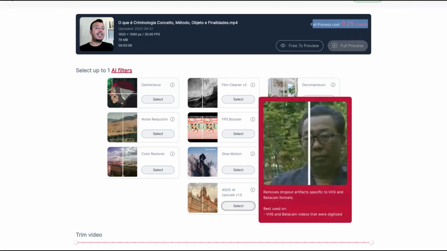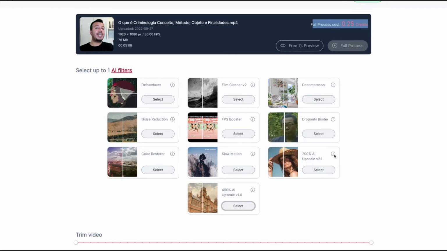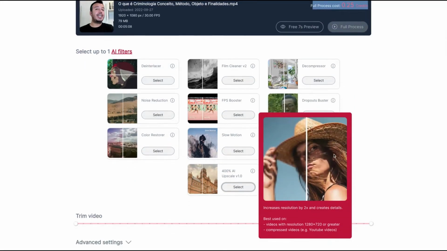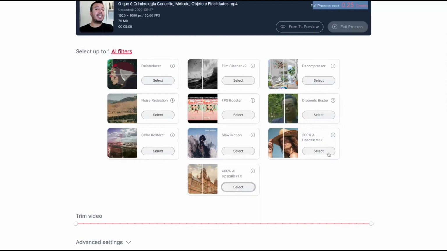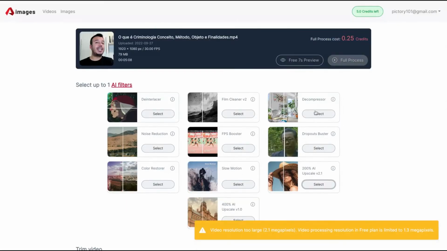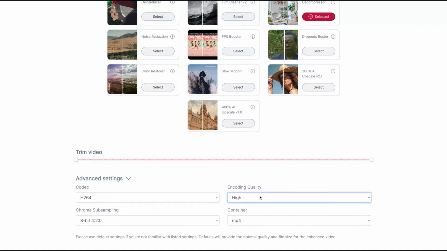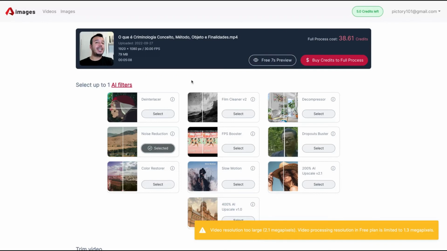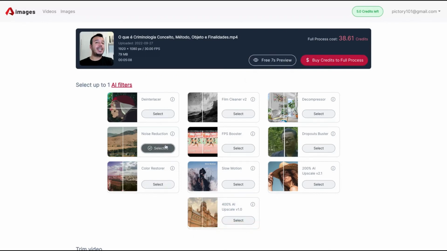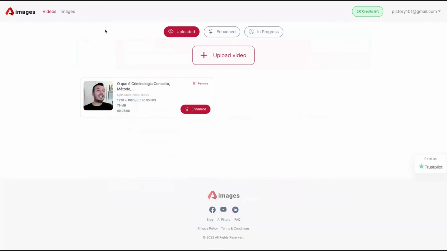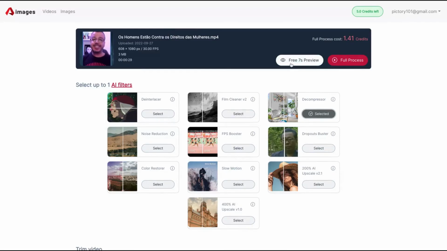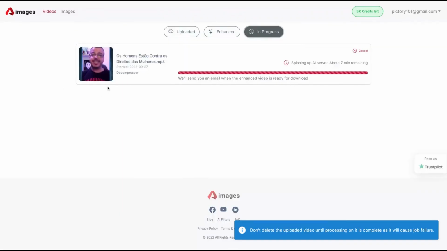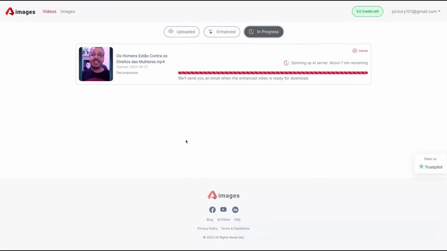Dropout booster, best used on VHS and Betacam. 200 AI, videos with low resolutions, compressed videos. So let's see a free preview of that one. And you can trim the video as well and change the coding quality and the output. So as you can see with that video, I can generate a free preview. I'm gonna upload a shorter video. Let's see if I can do it. I'm gonna try with that one. You'll be able to see the preview here in progress. It will take about 7 minutes to process 1 minute of video.